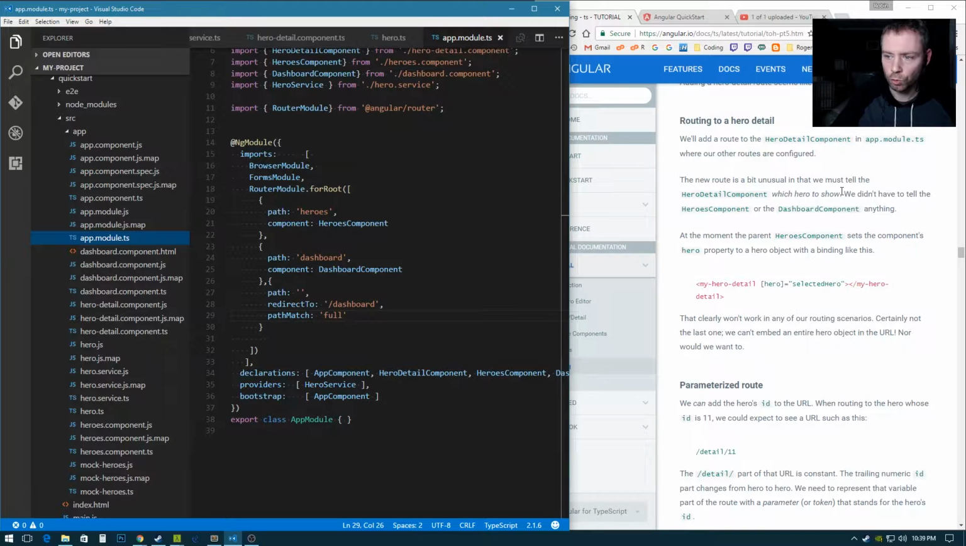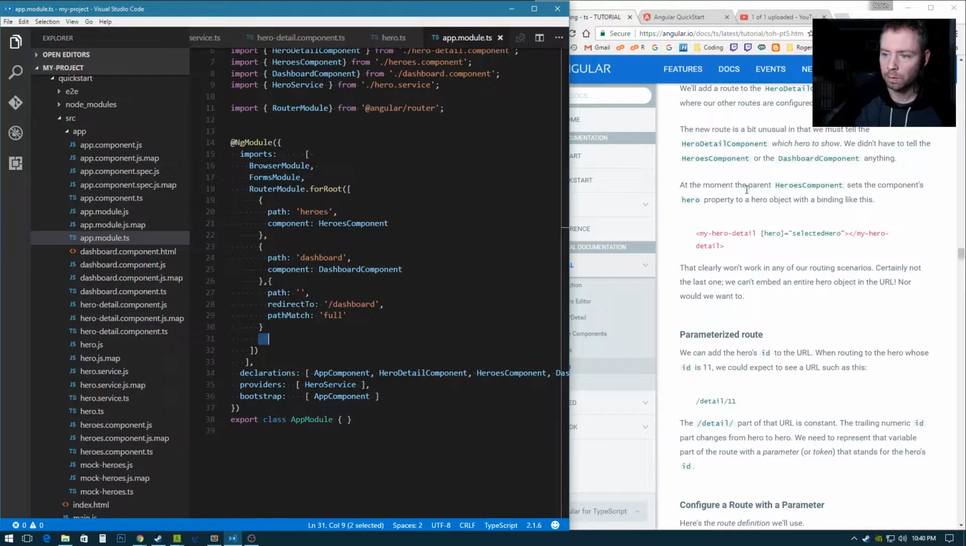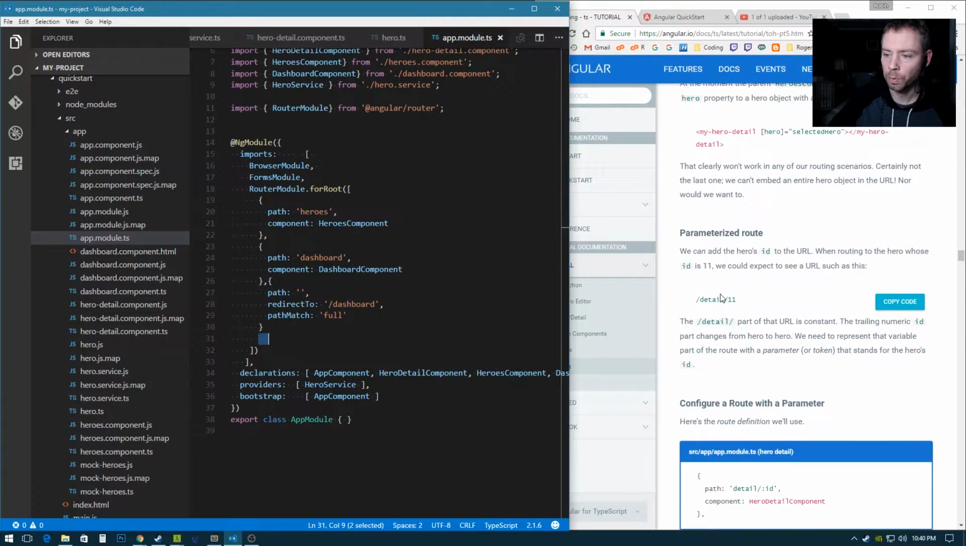The new route is a bit unusual in that we must tell the hero detail component which hero to show. So we can't just go to this route. Even if I added another route here to hero details, we still need to specify which hero to show the details of. We didn't have to tell the heroes component or the dashboard anything. At the moment, the parent heroes component sets the component's hero property to the hero object with a binding like this. That clearly won't work in any of our routing scenarios, certainly not the last one. We can't embed an entire hero object into the URL, nor would we want to.